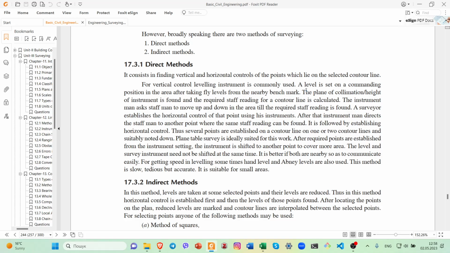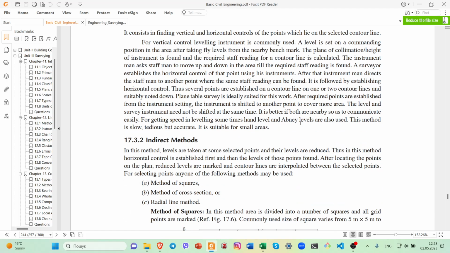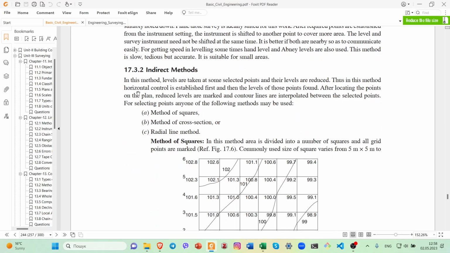A level is set on a commanding position in the area after taking fly levels from the nearby benchmark. The plane of collimation height of instrument is found and the required staff reading for a contour line is calculated. Indirect method. In this method, levels are taken at some selected points and their levels are reduced.